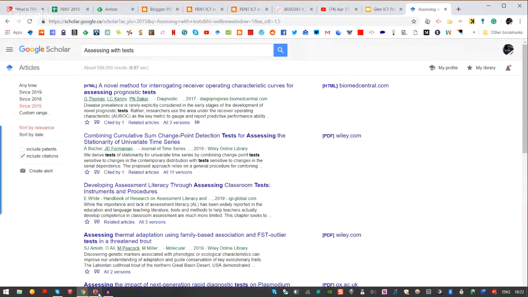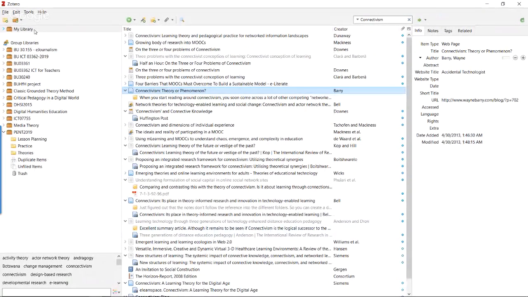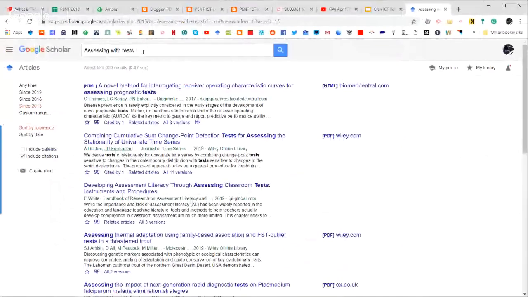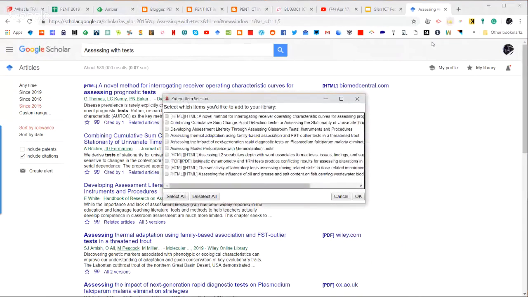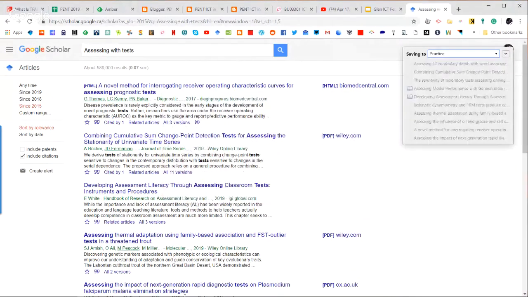And whatever folder you've got clicked in your Zotero, when you do your saving on Google Scholar, it's going to go into that folder. So if I go into this practice folder now, with that highlighted, I go into this little search I did in Google Scholar, assessing with tests since 2015, and I collect that, I harvest those metadata. So I'm going to say select all. Okay, it's going to go into that folder.